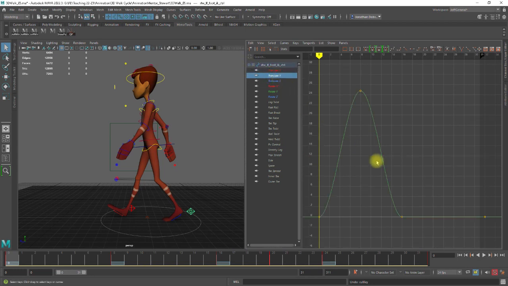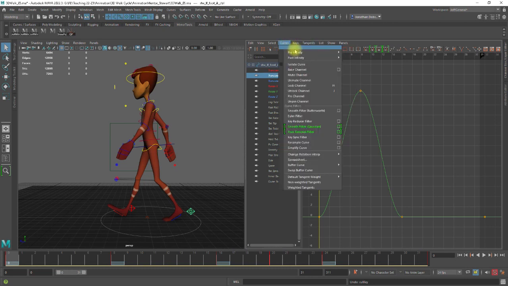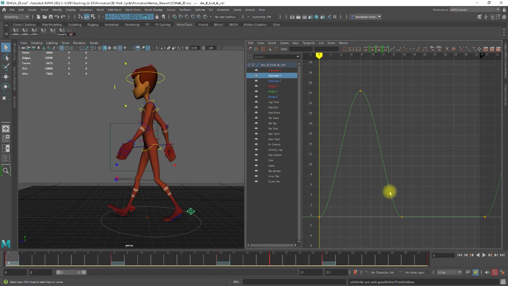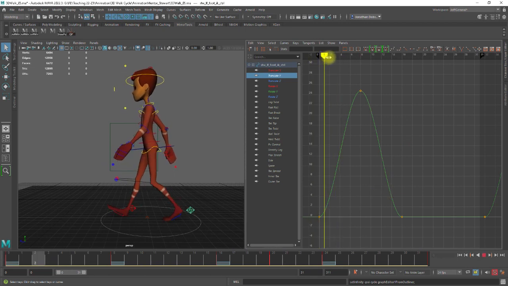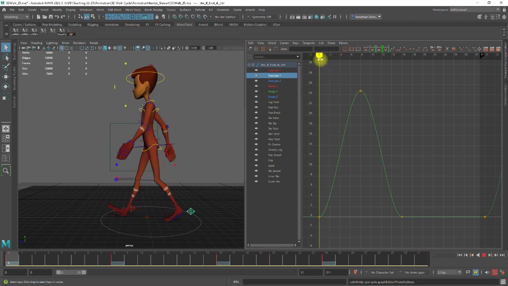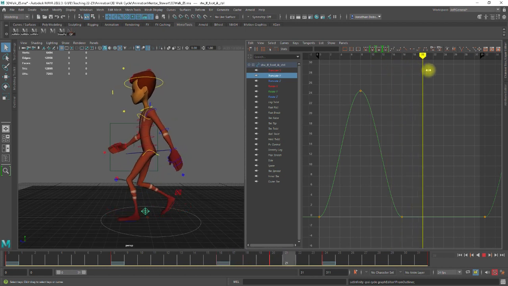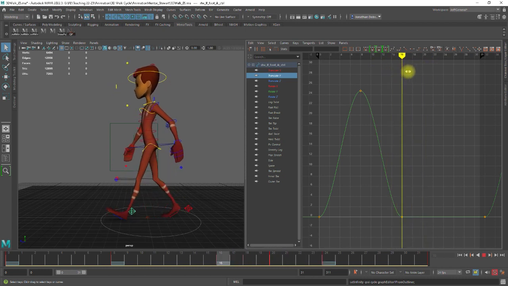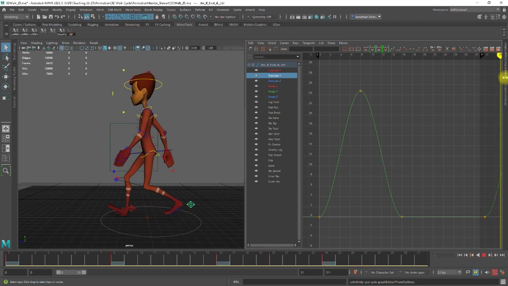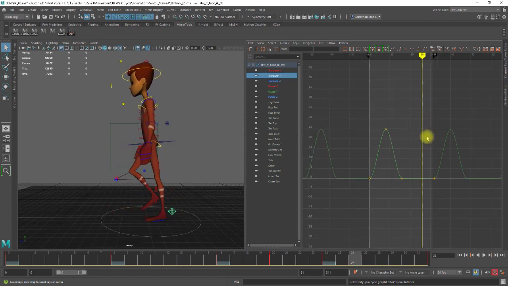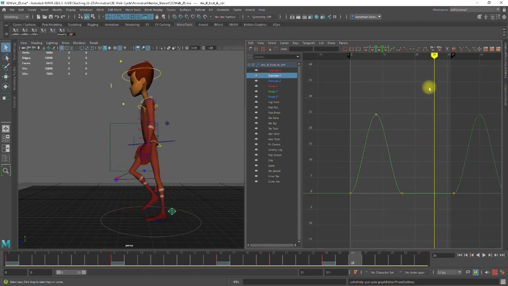Let's go through. So let's do our tangents. Cycle. Cycle. So this is our translate Y, which is our up position. So that's going up, going across, then down, staying on the floor there, so I can see it's not going under the floor, and then going up again. So again, I can see that looping round.